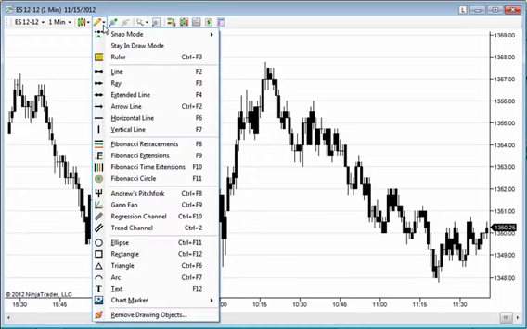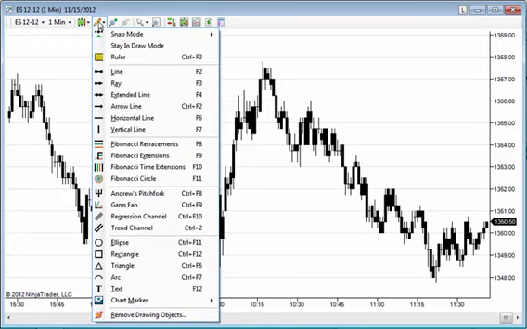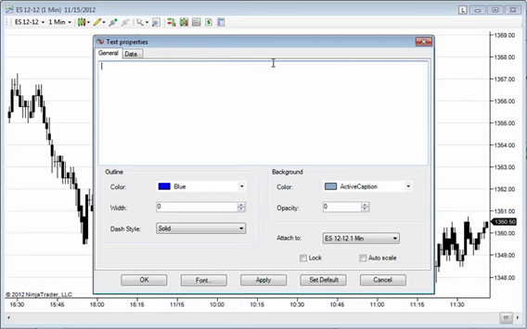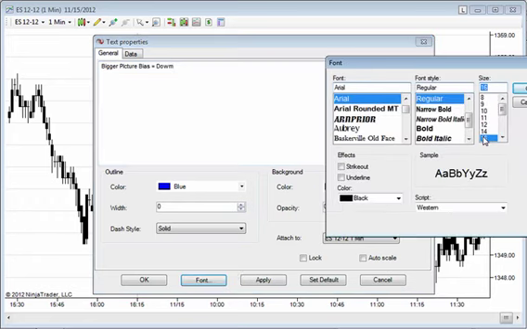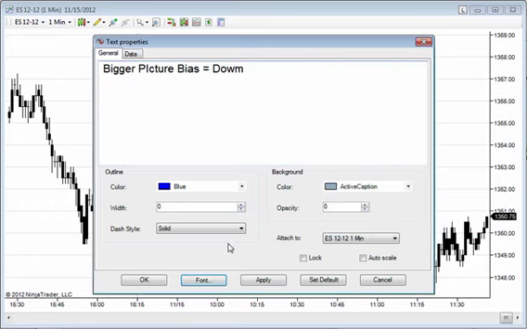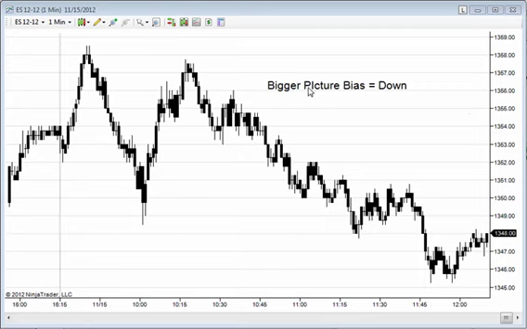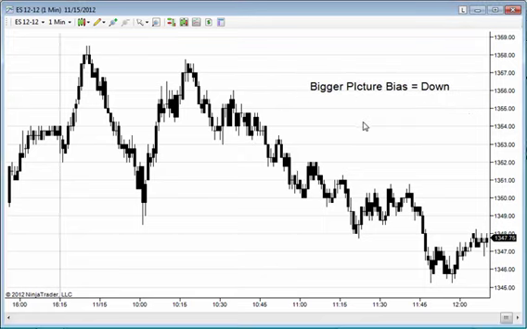This pencil is the drawing tools, and there's a few options you can do. For example, you might want to use the text feature. You could also hit the F12 button on your keyboard, but just use this text here, and at the start of the day you could say bigger picture bias equals down. You can change the font size. You can make that bigger if you like, and click OK. So you can write that text there and you can drag it wherever you want.